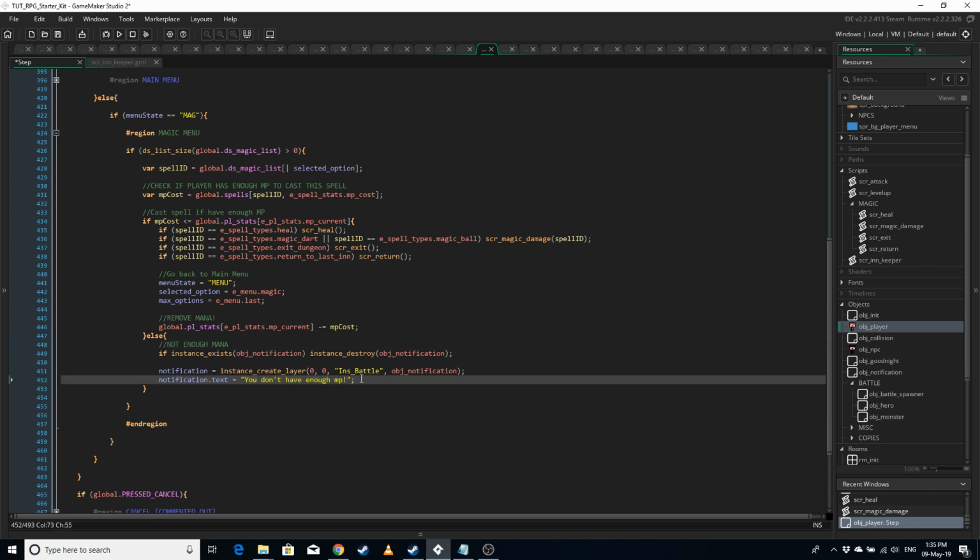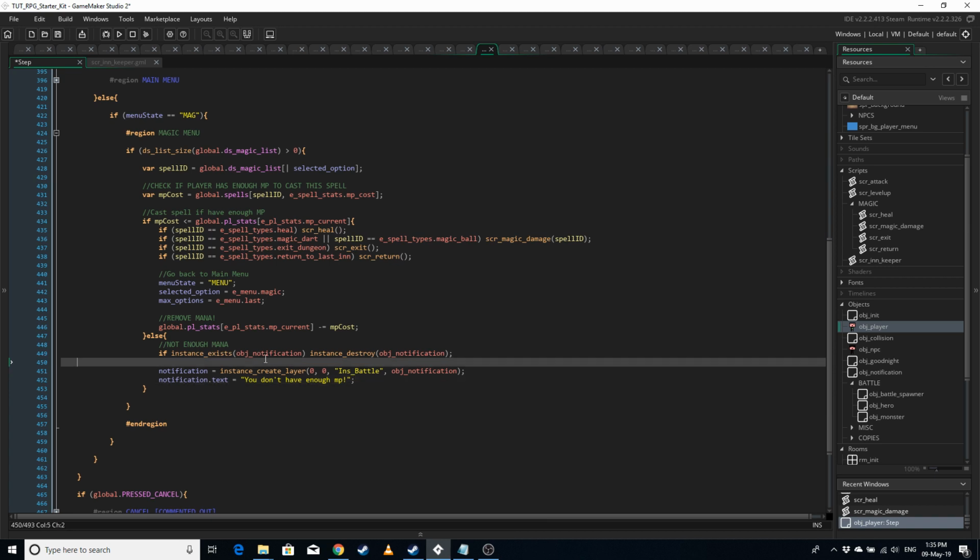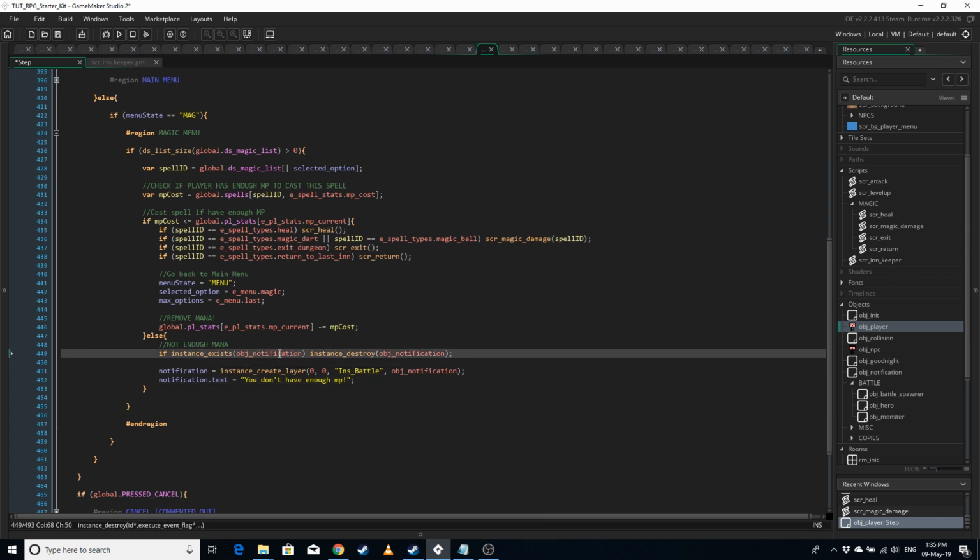One thing I didn't mention previously is the reason we want to destroy OBJ notification is just to stop us getting loads of different notifications. We just want to make sure we have one at a time. So that's what this is going to do.